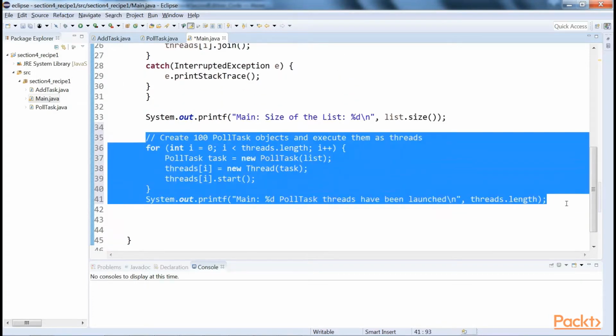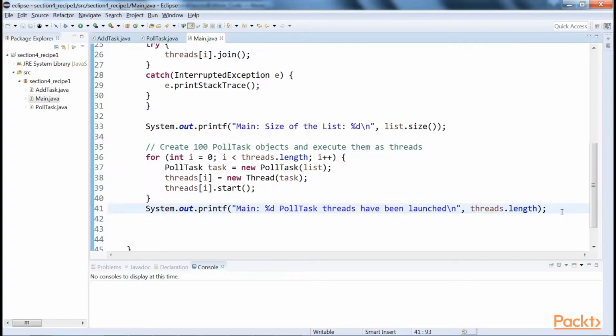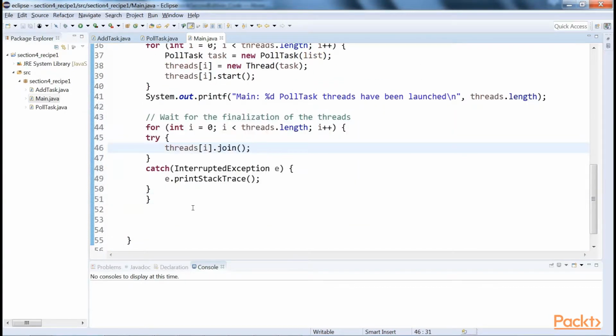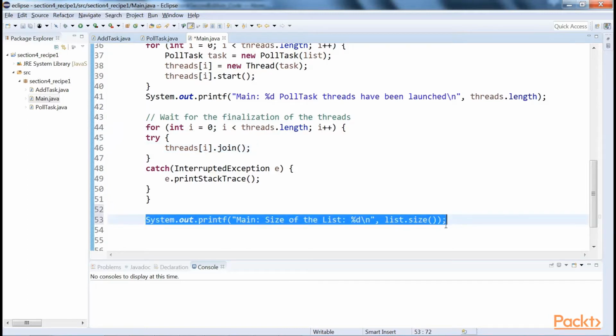Create 100 PollTask objects and threads to run each one of them. Then store every thread in the array created earlier and start them. After that, wait for the finalization of the threads using the join method. Finally, we write the size of the list in the console.